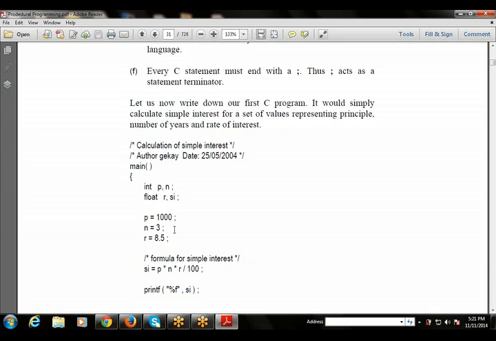Now it uses the formula for the simple interest. As I told you, the formula is principal p into number of years n into r, that is the rate of interest. So it uses the formula, and the simple interest variable name is SI. So SI equals p into n into r divided by 100. That is the whole divided by 100, not r divided by 100. This whole multiplication of p, n and r, the output after multiplication, is divided by 100.